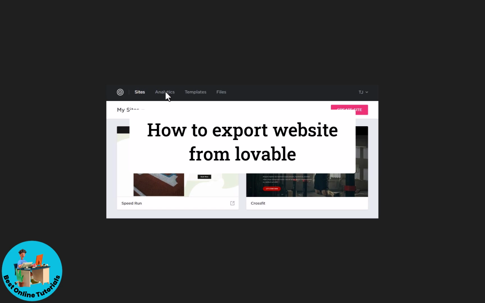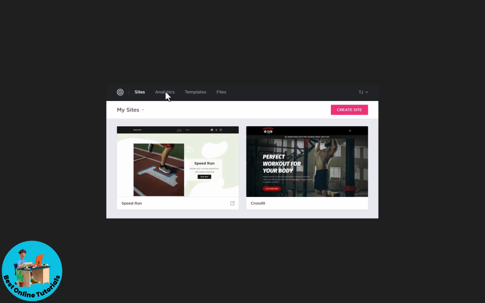How to export website from Lovable. All right, so your first step would be to open up a Lovable project. So start by signing into your Lovable account and opening the project you actually want to export.